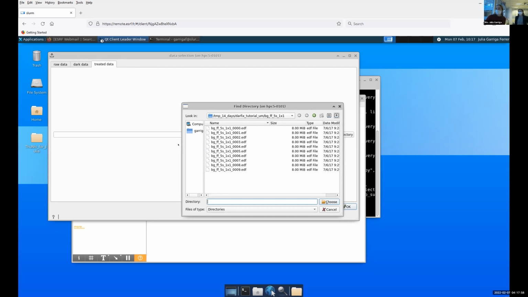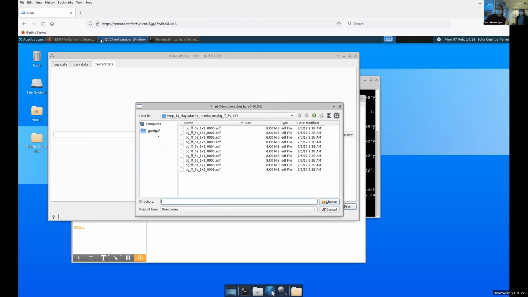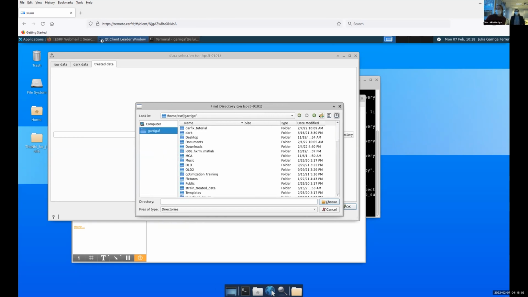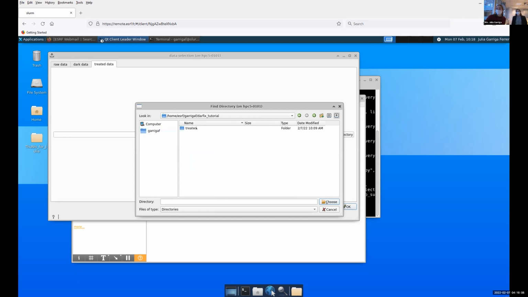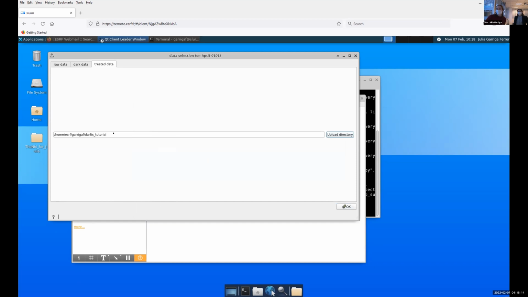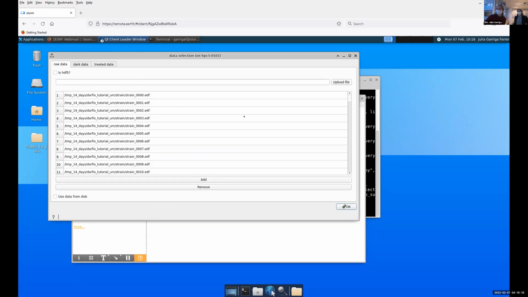For this, you could go here. I have my name, but you probably have yours in here, and you can create a new folder by clicking at this button, like I did. I created a folder called Darfix tutorial. You go in there and you just select choose. And after that, we won't use the disk data option because we are in the cluster and we have enough memory for this data set. So we just click OK and it should work fine for everyone. Just checking, no one said anything, so I guess it's all good.